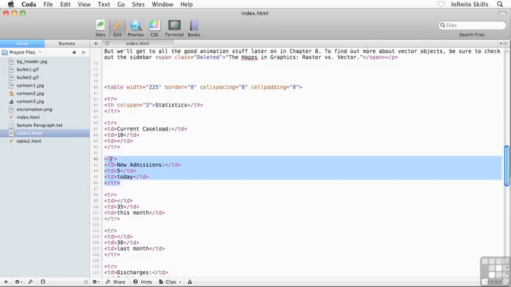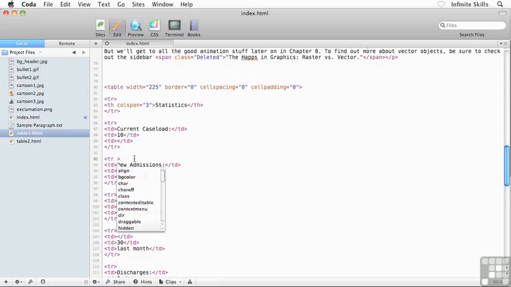So in other words, I'm looking for new admissions, and then I'm going to look for the table row that encompasses the new admissions content. And it's this row that I'm actually going to apply one of our new class rules to. So I'm going to drop my cursor into the opening tr tag, throw in a space, type in class equals, and then in quotes, I'm going to specify the class rule that I want to use. In my case, it's going to be alt, that alt rule that you and I created.